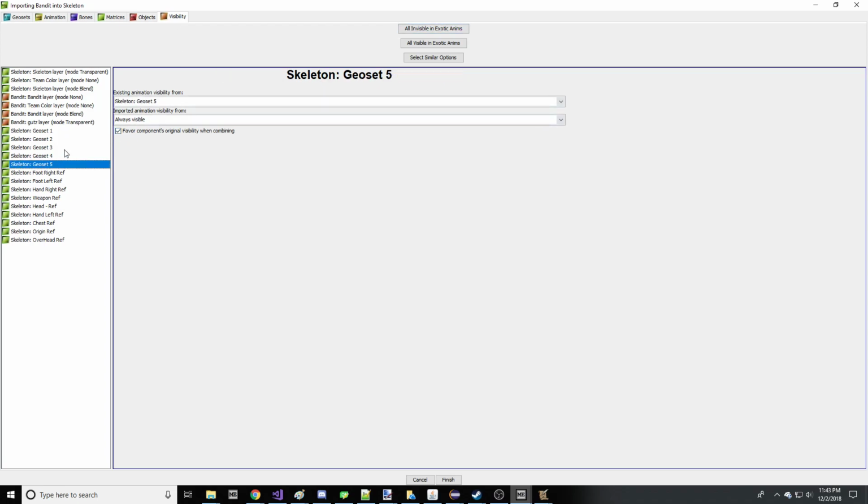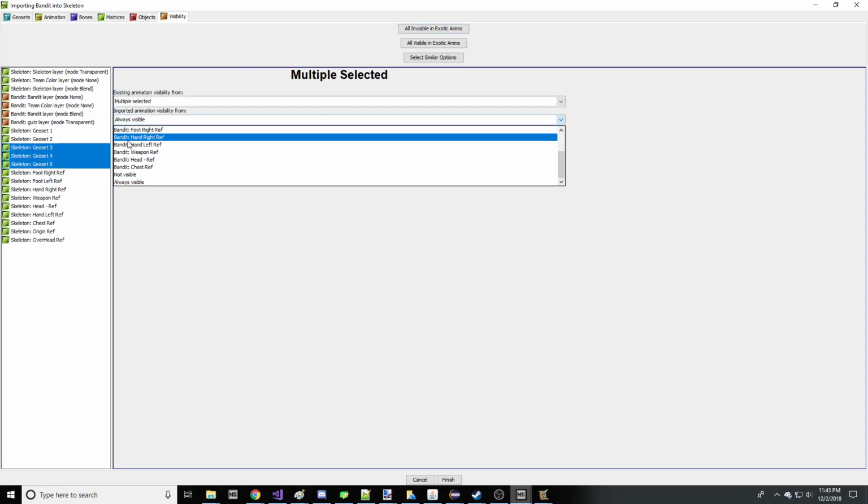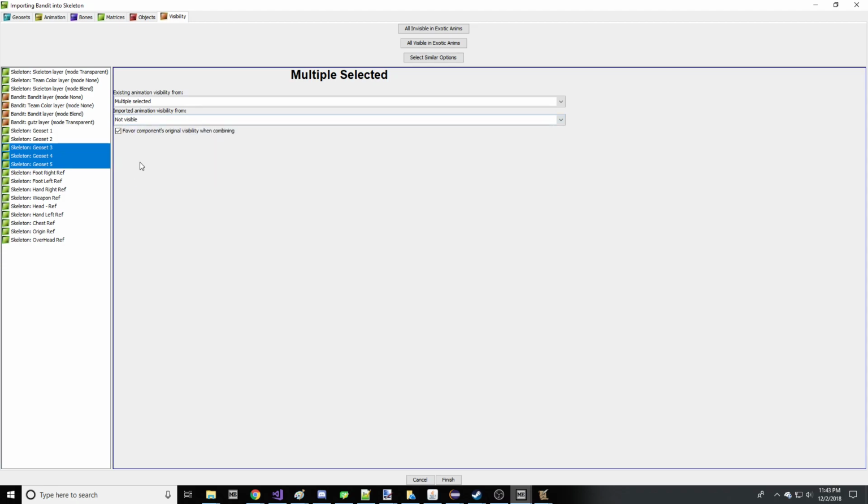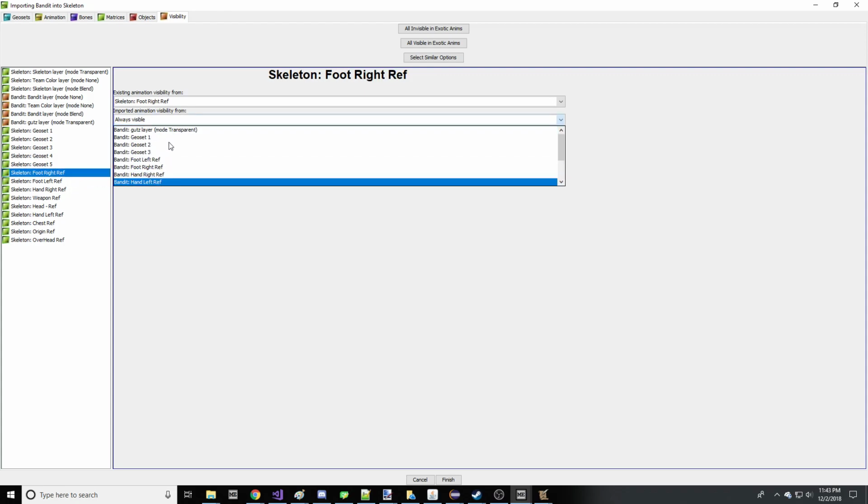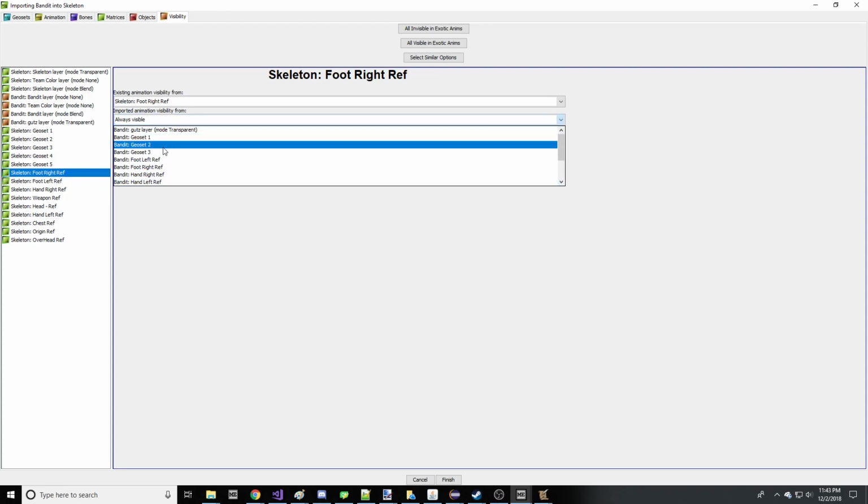Now, one thing we're going to do is, remember, Geoset 3, 4, and 5 are the exploding skeleton when it dies. It's a separate alternate skeleton. So we're going to set all of them to be not visible, right? We'll discard all that. So we just have Geoset 1 and 2, and they should be inheriting these animations if we can find similarity with the animations, which we'll see about.